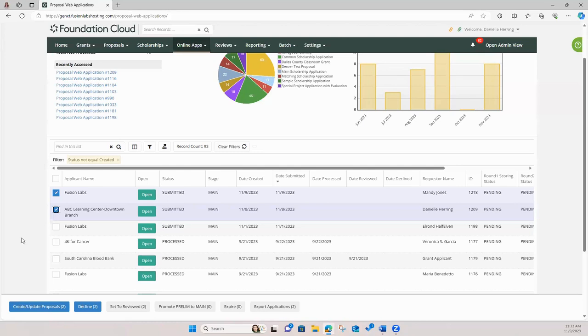The set to reviewed means that the application has been reviewed and is ready to process. Promote preliminary to main is only for multi-stage applications. And I have 0 eligible because both of the apps that I selected are single stage applications.